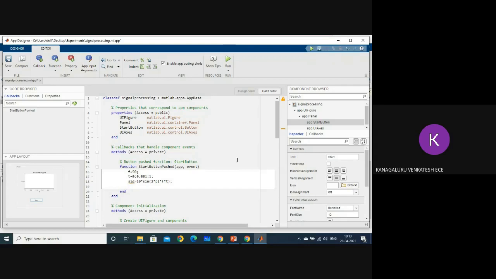Now I want to plot this. How would you usually write it? Plot. Normally this is how you would write it in MATLAB programming. Plot t comma SIG. X-axis is t, y-axis is your signal strength. Apart from that, what you are supposed to add here is where you are going to display that. You are going to display using this axis. What is the name of that tag?